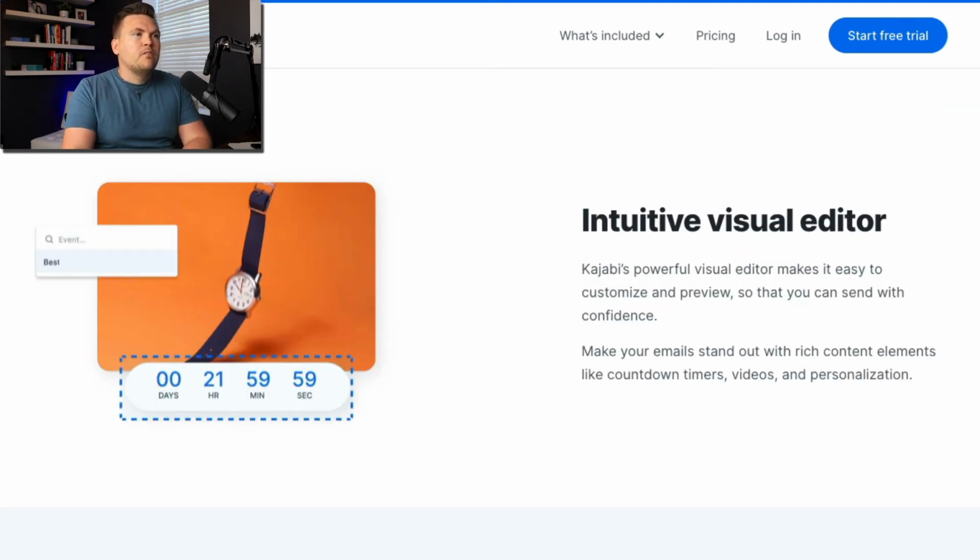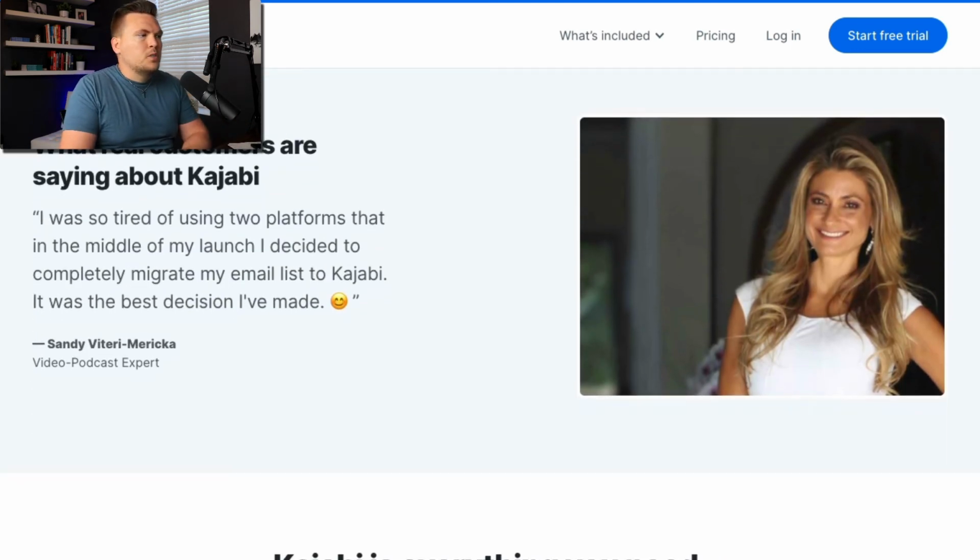And to make it very easy, the intuitive visual editor. Kajabi's powerful visual editor makes it easy to customize and preview so that you can send with confidence. Make your emails stand out with rich content elements like countdown timers, videos, and personalization. So yeah, you get a visual editor so you can see what's going on. I love the countdown timer because you can stick that in there when you're doing a product launch to add a little bit more of that sense of urgency or scarcity that this is coming to an end, this offer is going to expire. That's really important. And you want to do that on your sales page, which Kajabi makes very easy as well. And you can do it within the email itself, which is kind of nice.